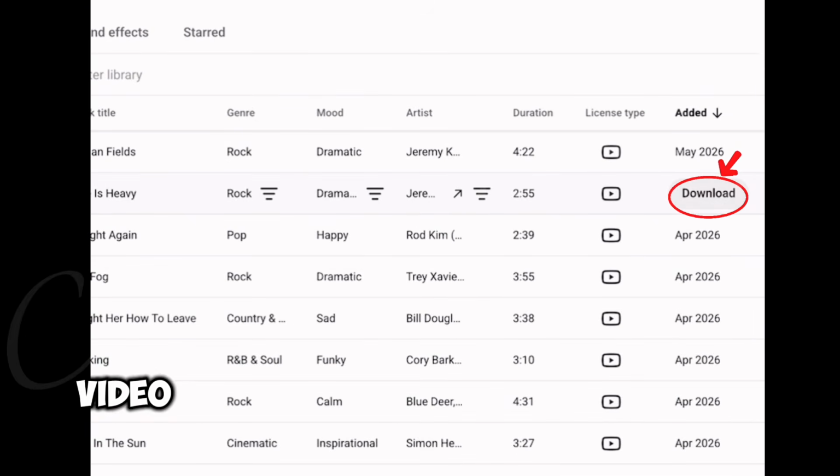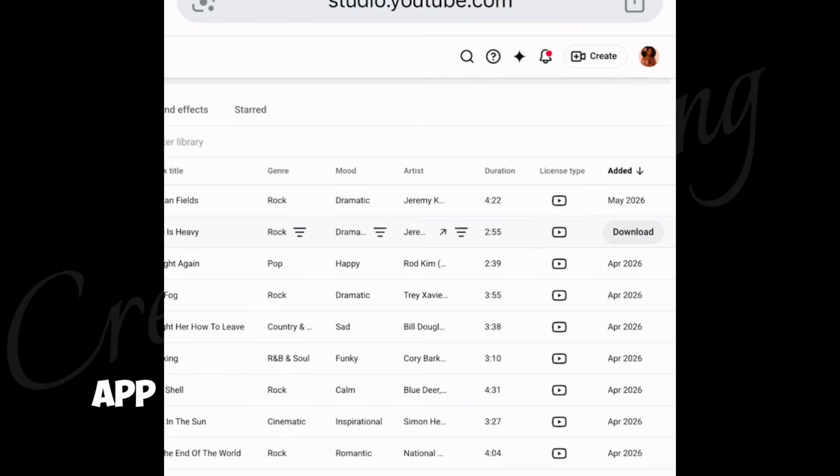So for the purpose of this video, let's download the sound. Take your time to download. Now, after downloading this sound, we are going to go over to CapCut, which is the editing app. This is Care Is Heavy. So you save this to your files, save it directly into your device.